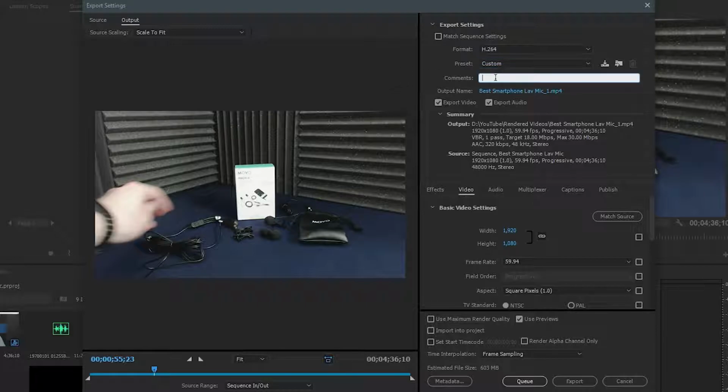Comments, well, what I suggest doing is if you're trying to use 1080p 60 or 1080p 30, put those here. Is this 1080p 60 or is this 1080p 30 FPS? I'm going to be covering both of those in this video, but whichever one you want to do, put that there so you can remember that.